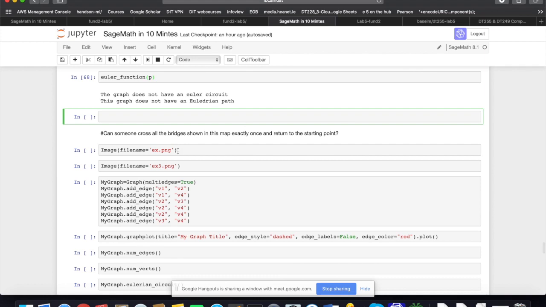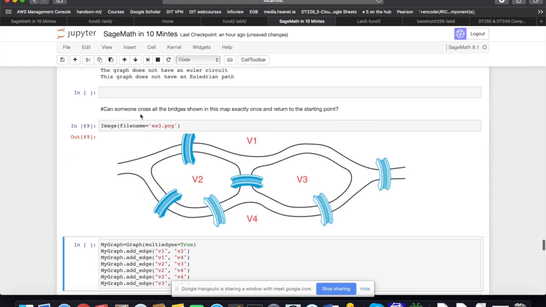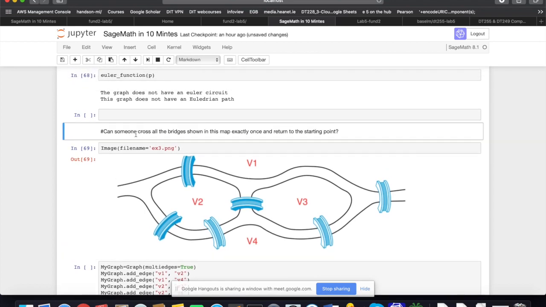So let us take another example. The question in this graph is basically, can someone cross all the bridges shown in the map exactly once and return to the starting point? What do you think, guys? Is it possible? Can you start at V2 and come back to V2, but cross all the bridges in this map once and return to the starting point? Can you?